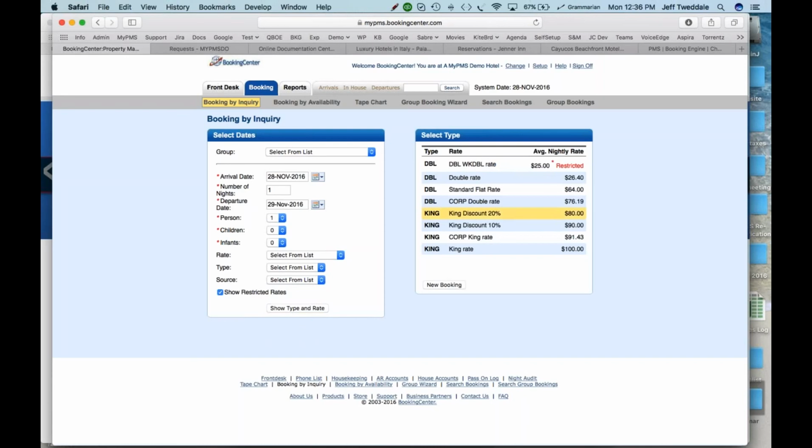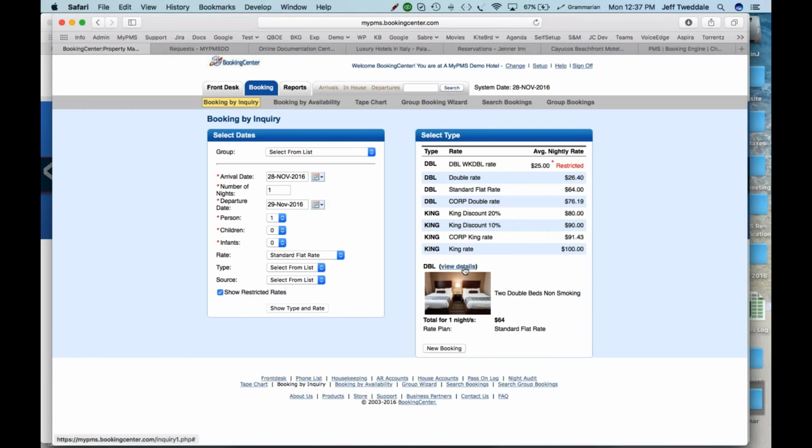So there's ways to allocate what we call availability to the system right here. This allows a manager to have some rooms and rates for distribution that might be different for the front desk operators, because you don't want your reservation staff sometimes being complicated by all the different rates that are available. In this case, we have a double at a double rate, a DBL rate, a standard flat rate, etc.